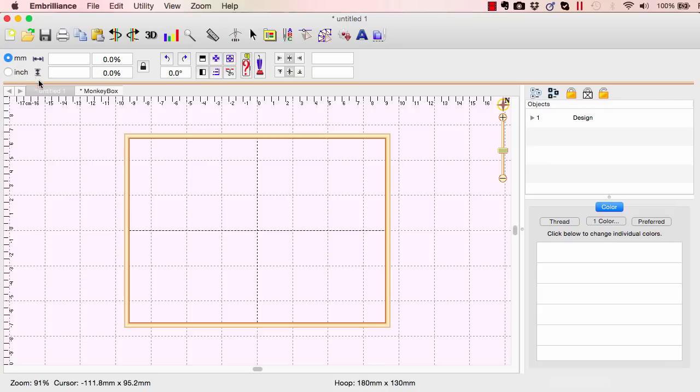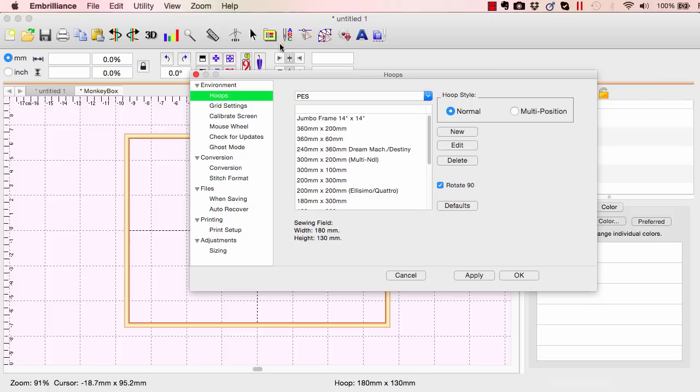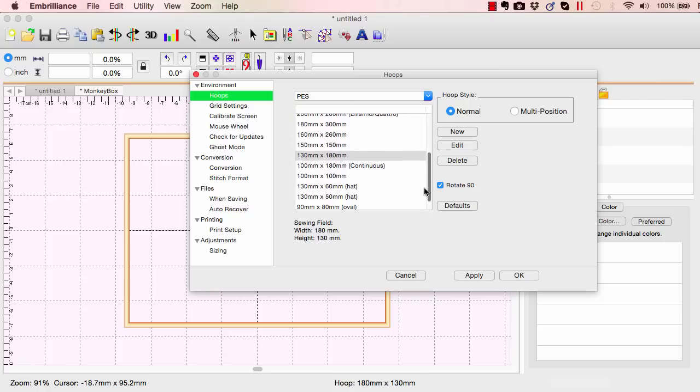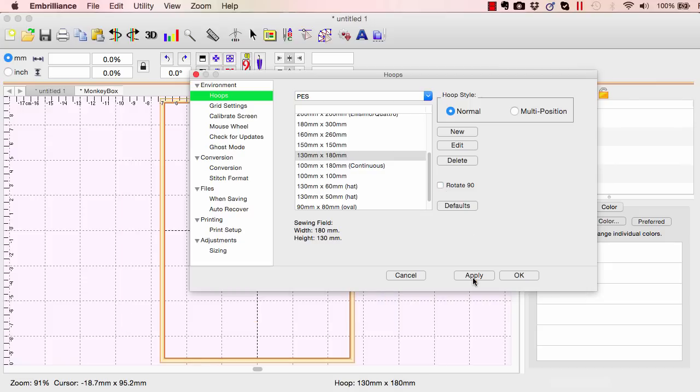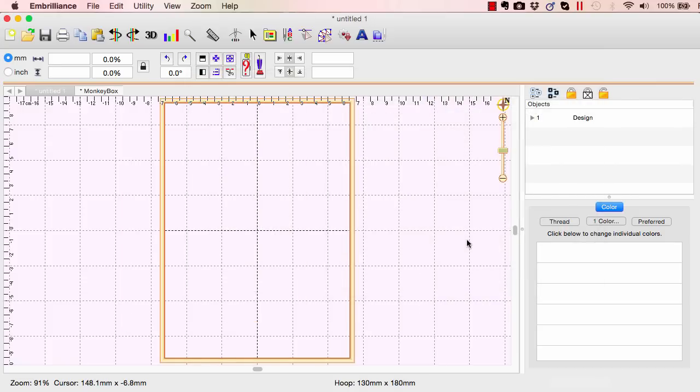The next thing I'm going to do is select the hoop in the correct orientation that I want to use. So I go to my preferences, choose hoops. I'm going to choose my 5x7, which is 130 by 180. And I want to make sure that it's going in the direction that I want. So when I click apply, it's going up and down. So here is my workspace that is set up the way I'm going to start.